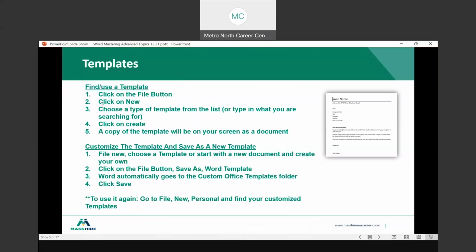So notice I have the steps here. Find and use a template. So you click on File, you click on New, you choose a template from the list, or you type what you're searching for. You click on Create, and a copy of the template will be on your screen. You can customize that template and save it as a new template as well.